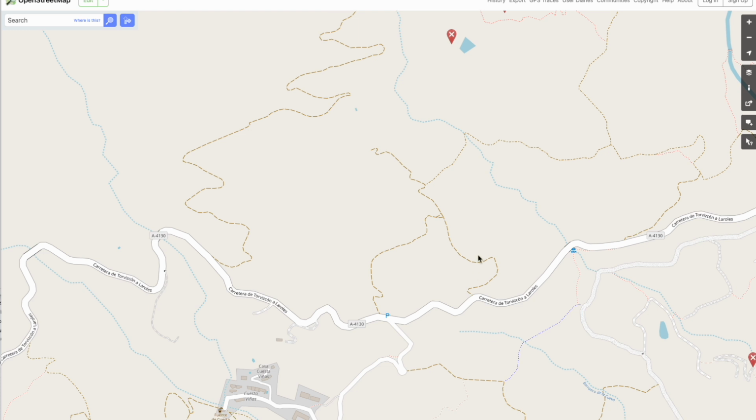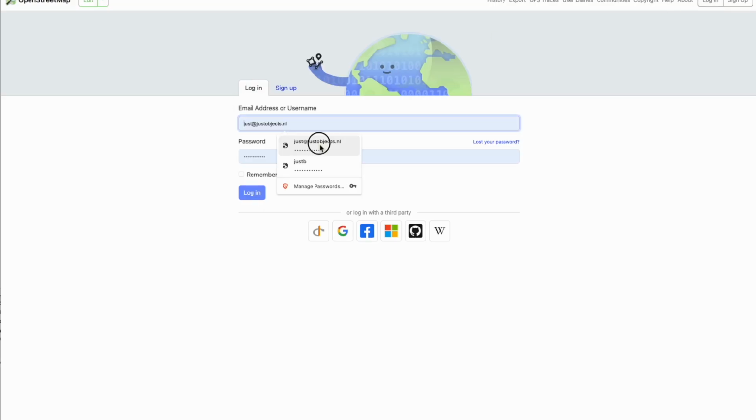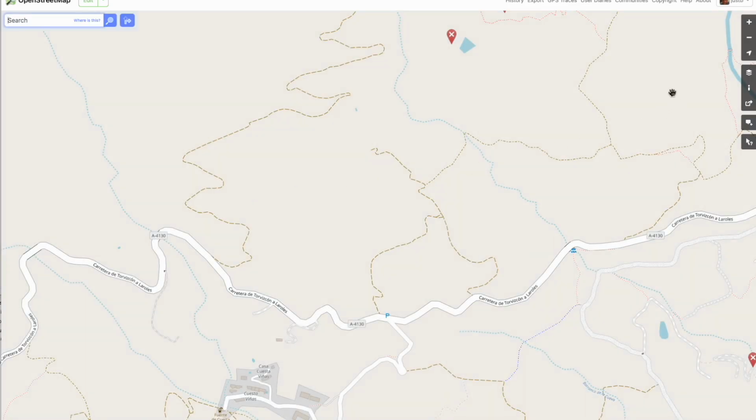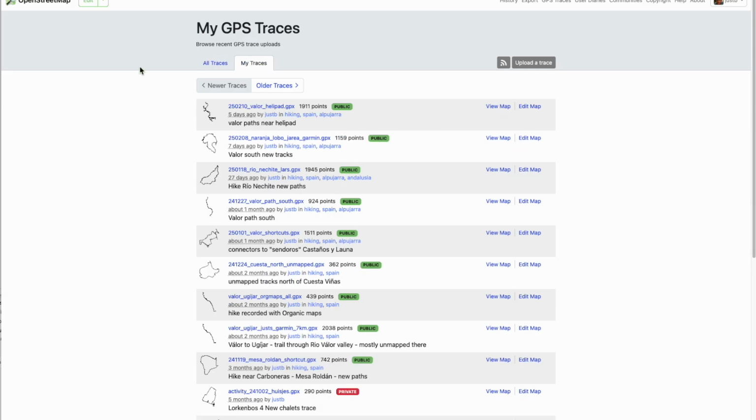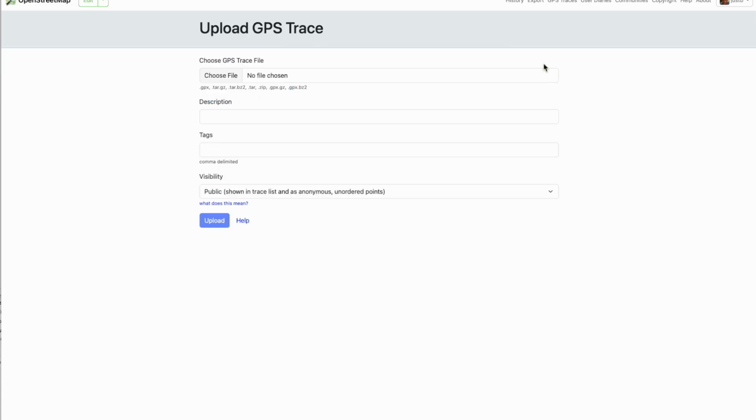Well, we'll show it. First, we go to openstreetmap.org, and there we log in. I assume you already have an account, and otherwise it's very easy to make an OpenStreetMap account. We log in. Then here at the top you see GPS Traces. We click GPS Traces, and then we go to My Traces. Here you see quite some traces I made over the years. And here you see Upload a new trace, and that's what I'll be doing.